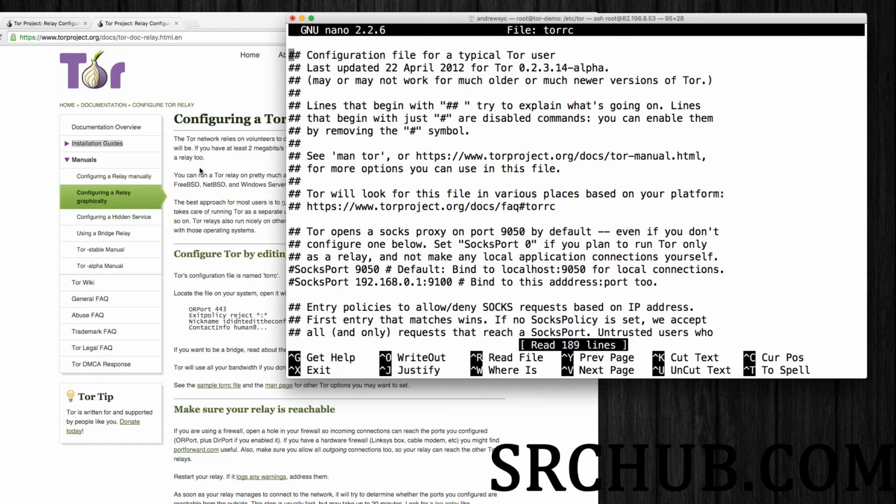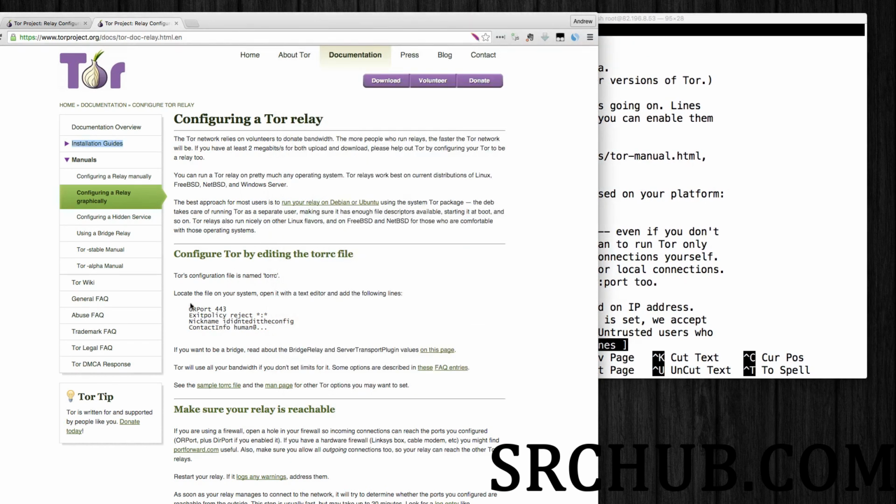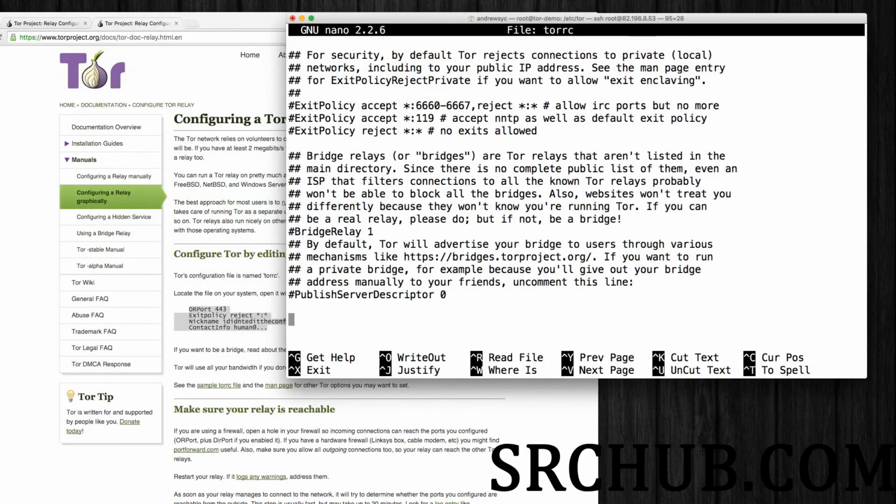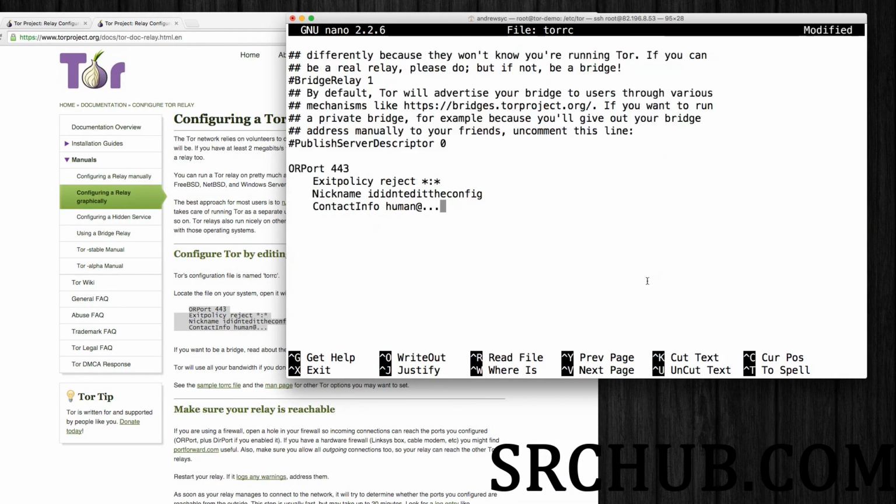So what I want to do with this file is locate the file on your system and then open up the text editor and add these lines. Okay. And actually, I'm going to do a couple things here. So our nickname, the nickname we give our relay here after Nickname, that's going to be how we're listed here in the Tor network. All right, so let me adjust these here.